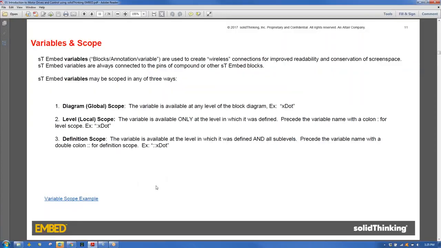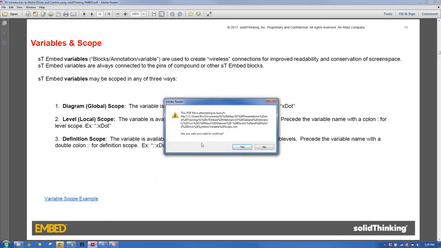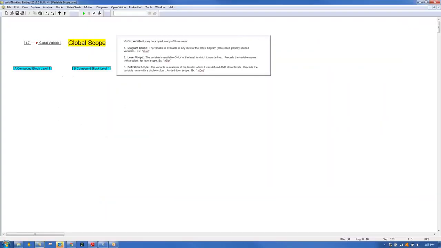So we need to talk a little bit about variables now in this application. There's a notion of wired variables, and there's a notion of wireless variables.